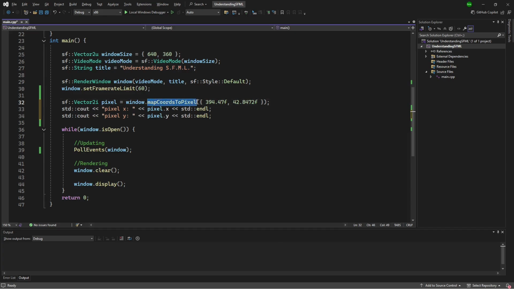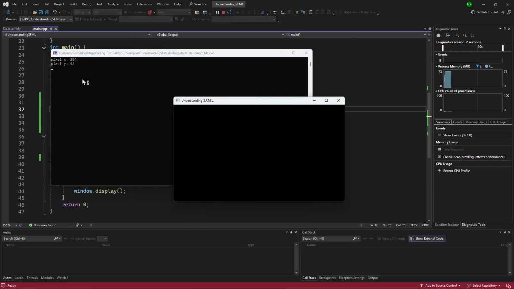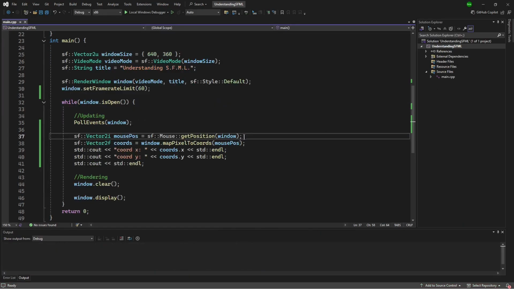The window function mapCoordsToPixel will map any input coordinates to a pixel based on our window's current view. So if we open the debug menu, it'll return to us pixel 394 by 42. Here, if we input our window into getPosition, we can get our position relative to our window instead of our screen. Finally, the window function mapPixelsToCoords will map a given pixel to coordinates based on our window's current view.